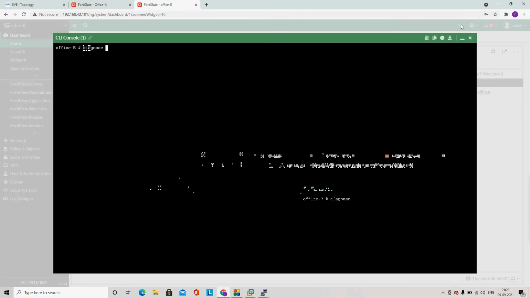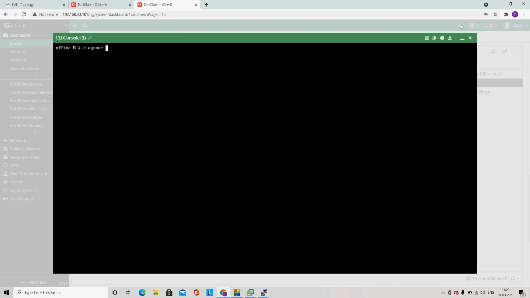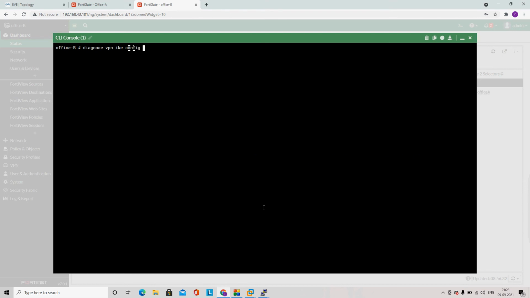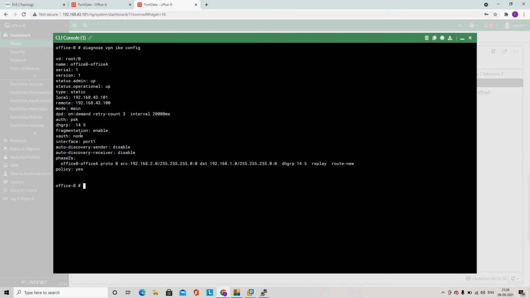Let me run the same command, diagnose vpn ike config. So you can see the same details here. The tunnel is showing up. This is a local IP, this is a remote IP, this is main mode, so both the firewalls have the same configuration, and the tunnel is showing up.